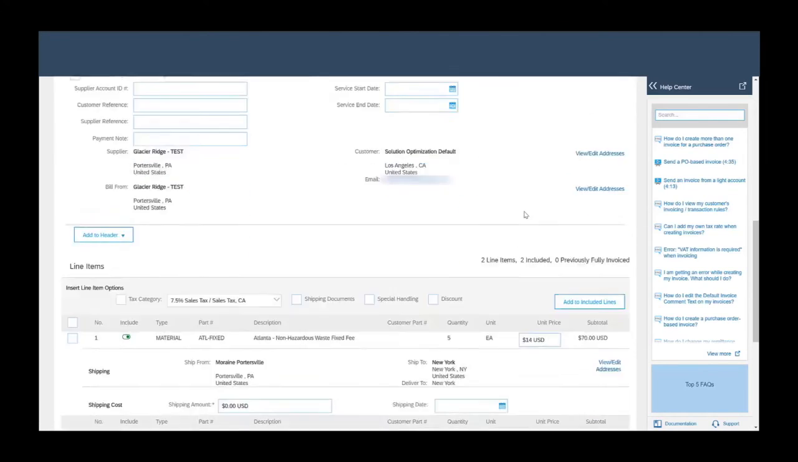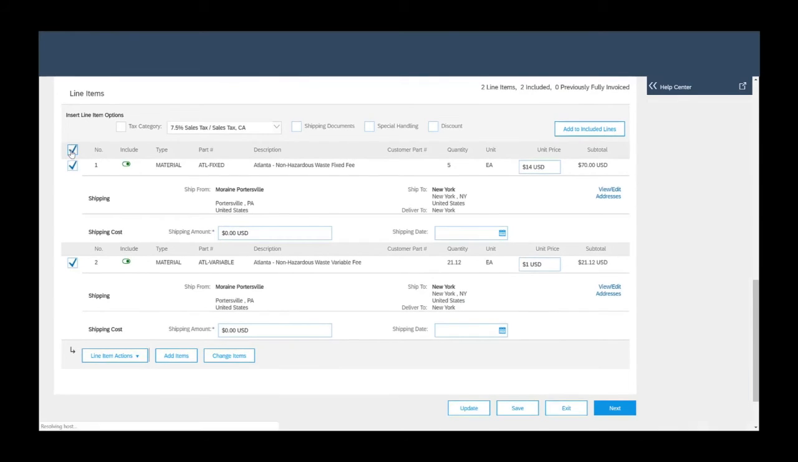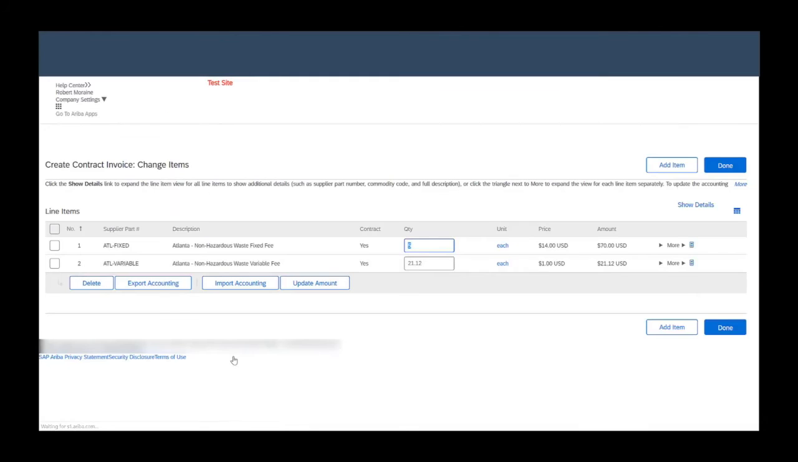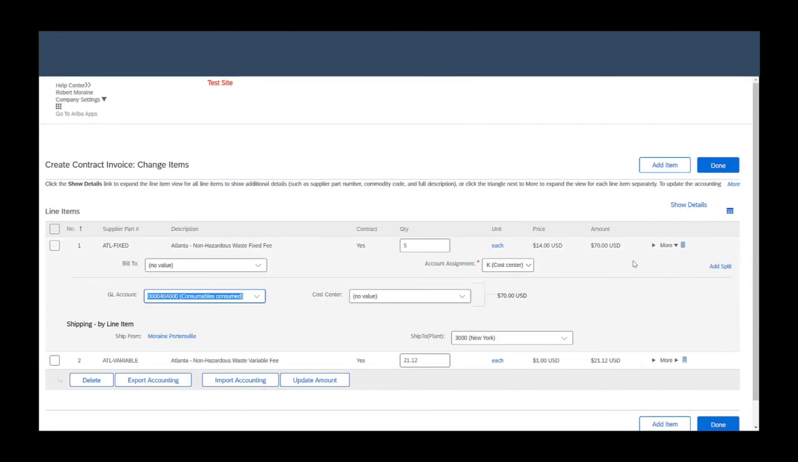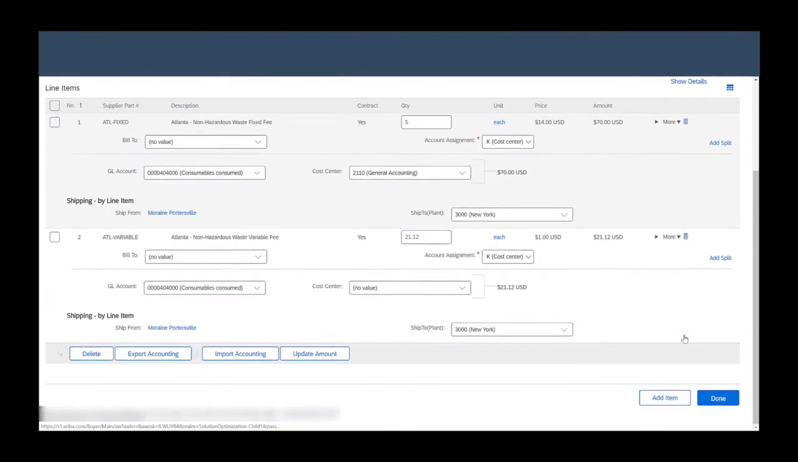If we go back down, we can see our line items that we've just added, and now we'll go update the accounting information. So we'll select both items, and then we want to change these items. Next to each of our line items, we can click this little button to open and close the details. And you can see here that we need a value for cost center. In this case, I'm going to just choose a cost center that I have in this demo realm. For the next line item, I'm going to do the same thing. Choose the cost center, and then we're going to click on Done.